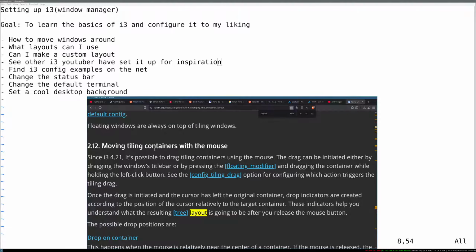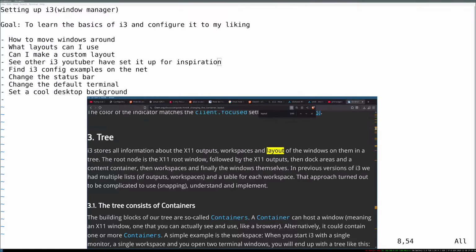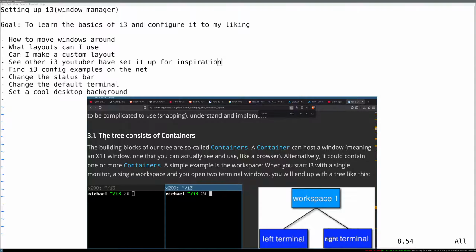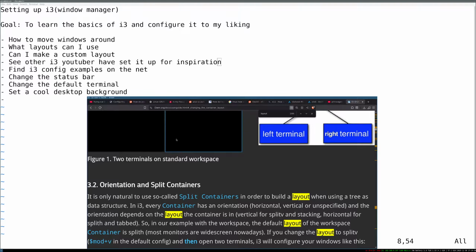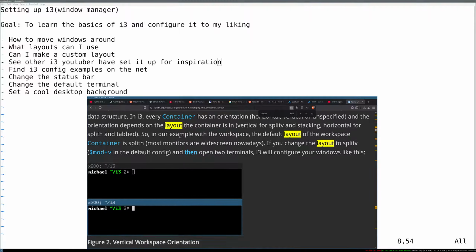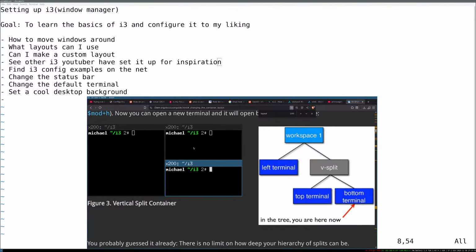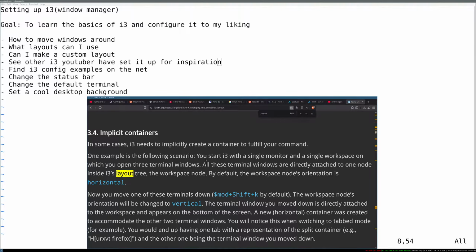Floating, moving tiling containers. Tree. Windows theme, tree. Okay, the tree consists of containers. Containers. Mod V. If you want to change the layout, Mod V, and then open two terminals. Vertical, focus parent.